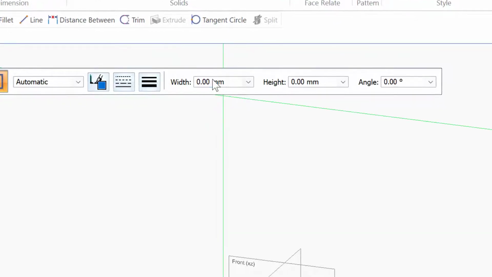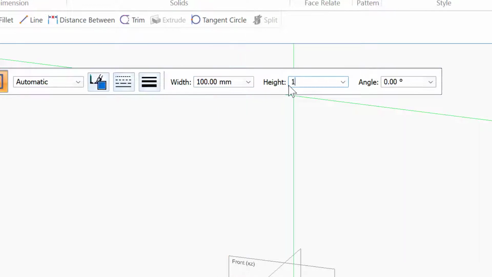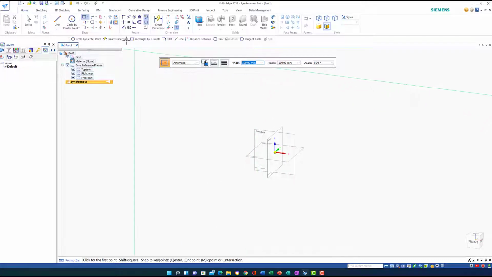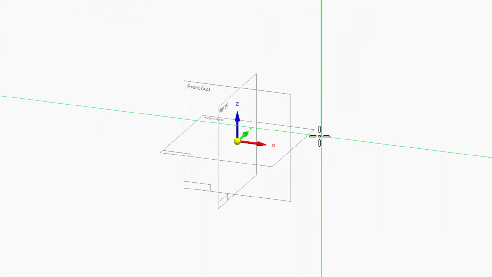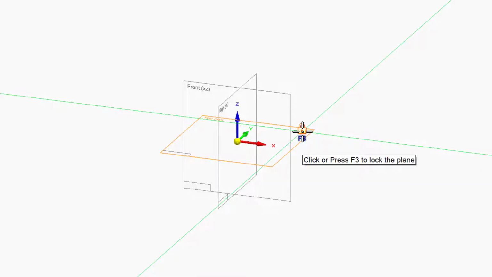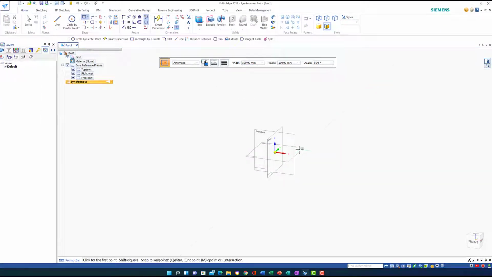I need to put it inside. 100 by 100. Enter. Now I would like to lock myself to the top plane. I move the mouse to the top plane, and there I see F3. I'm going to click on F3. Once I click on F3, it means that I'm locked. Any drawing I do is going to be only on the top plane. You see that F3 is in the corner here.